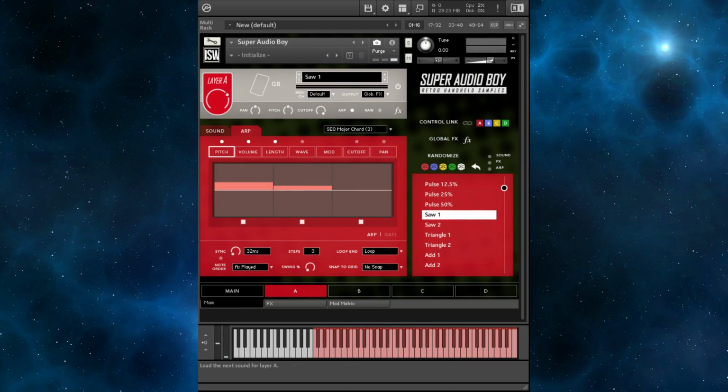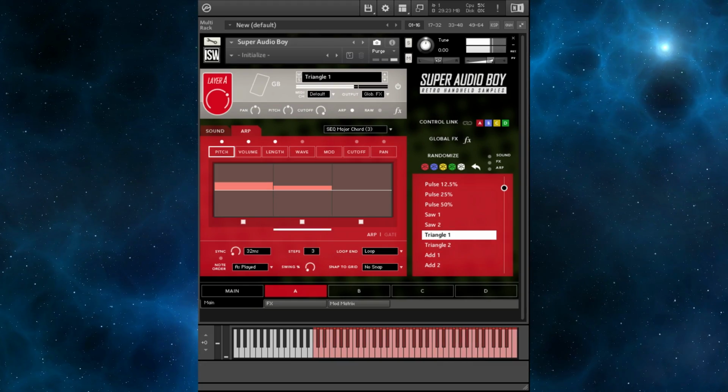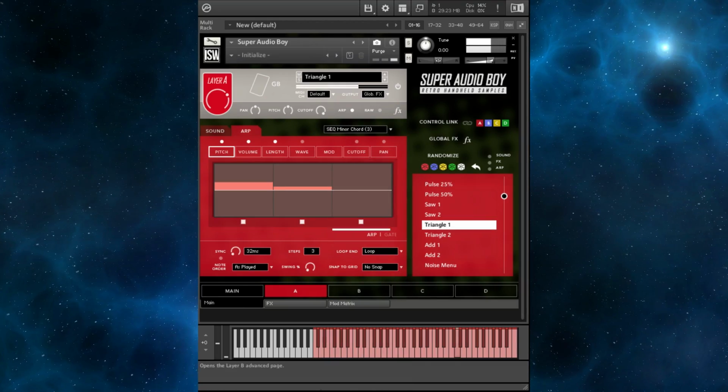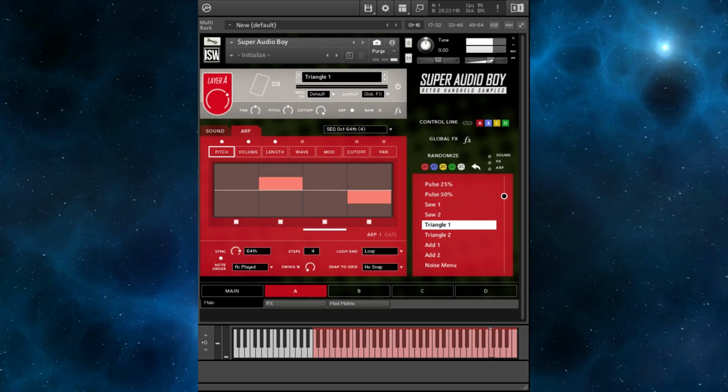So if you want to go super old school, we've got some very fast ones here. Minor chords as well. And then octaves.